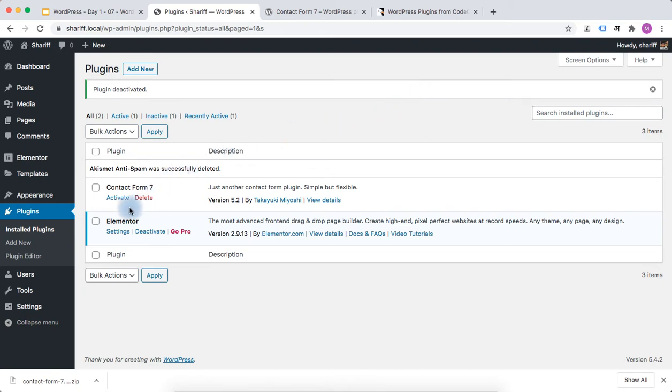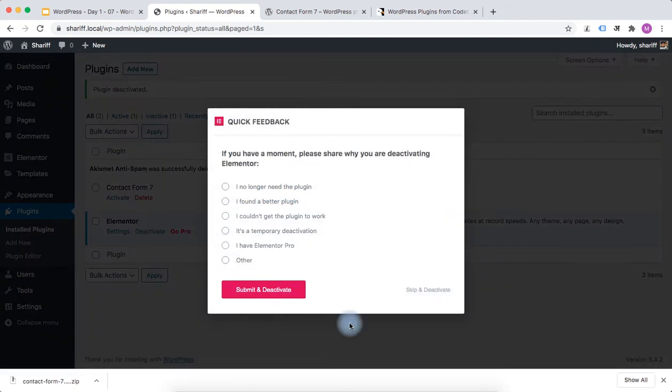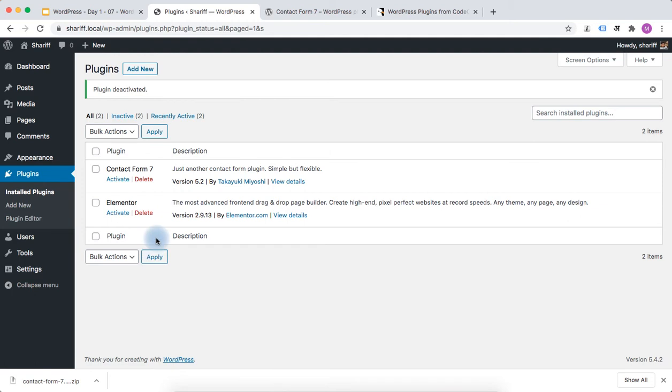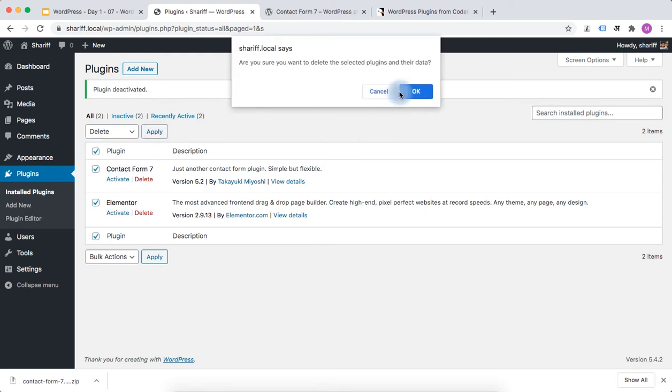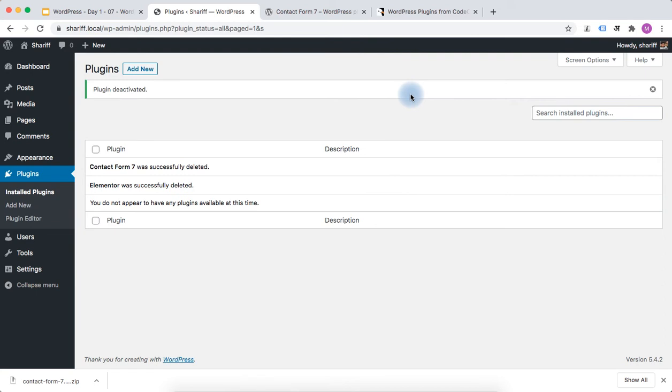Otherwise, if you want to delete any of the activated plugins, the first thing is to deactivate the plugin, and only then will you be able to delete it. In order to delete an individual plugin, you can click on the delete option. It will ask you for confirmation. Otherwise, you can delete in bulk. Just check the option or individually check a number of options, then click here and then click on delete and apply. So all the plugins will get deleted. This is how you can update and delete the plugins.